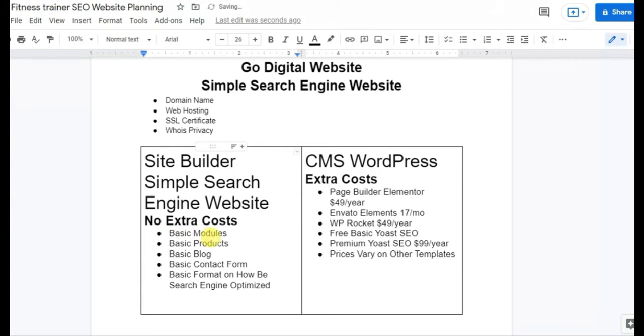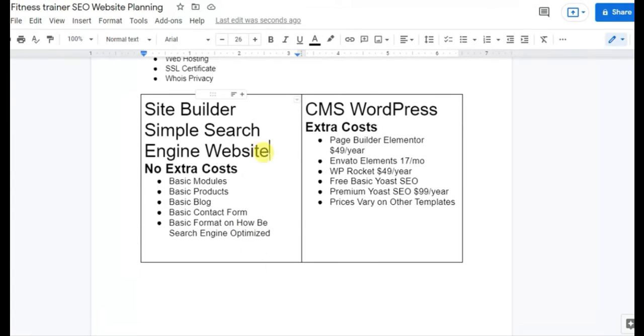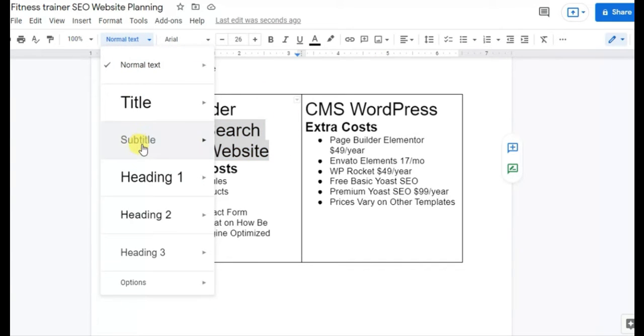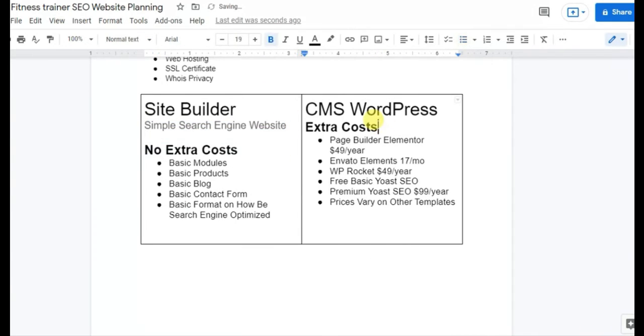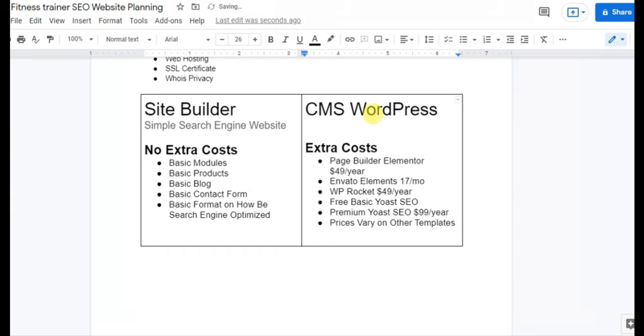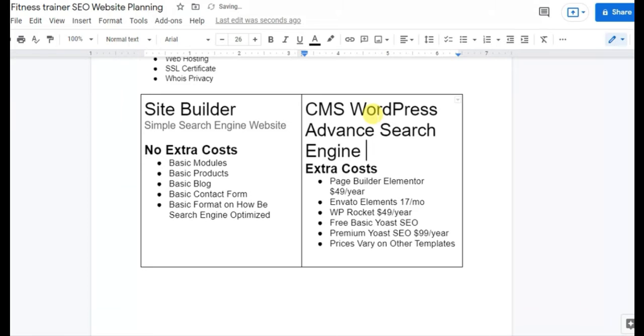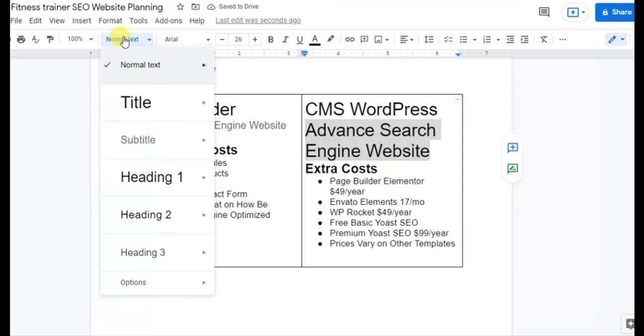Which is going to have basic modules, basic products, basic blog, basic contact form, basic format, and how to be search engine optimized. And if you're planning to make a little bit more advanced website with the booking system, an advanced search engine website, you can do that as well, but it's going to have extra costs.